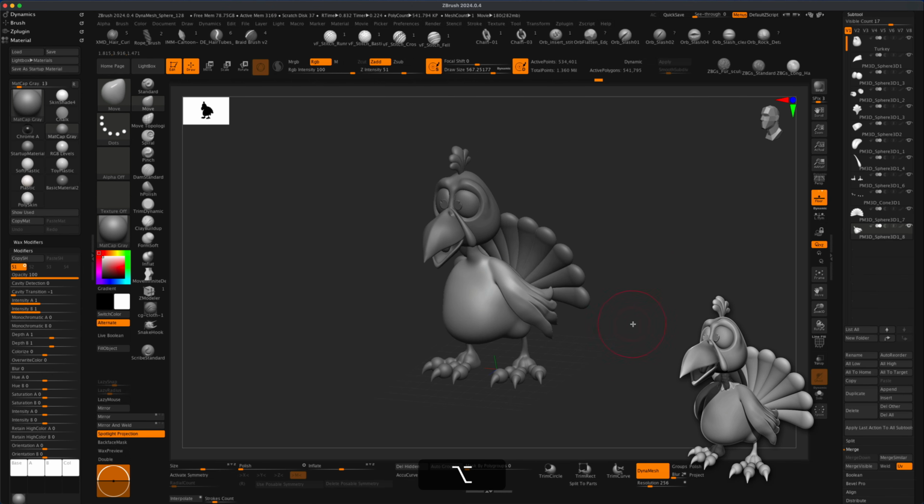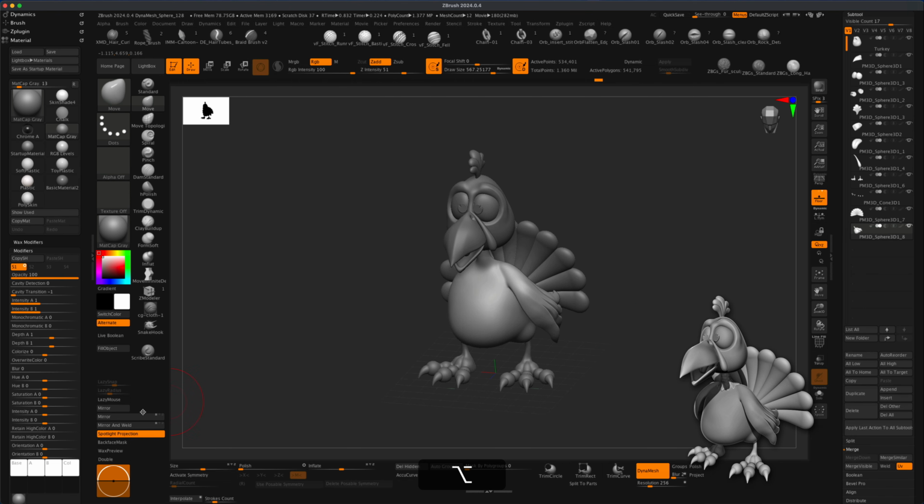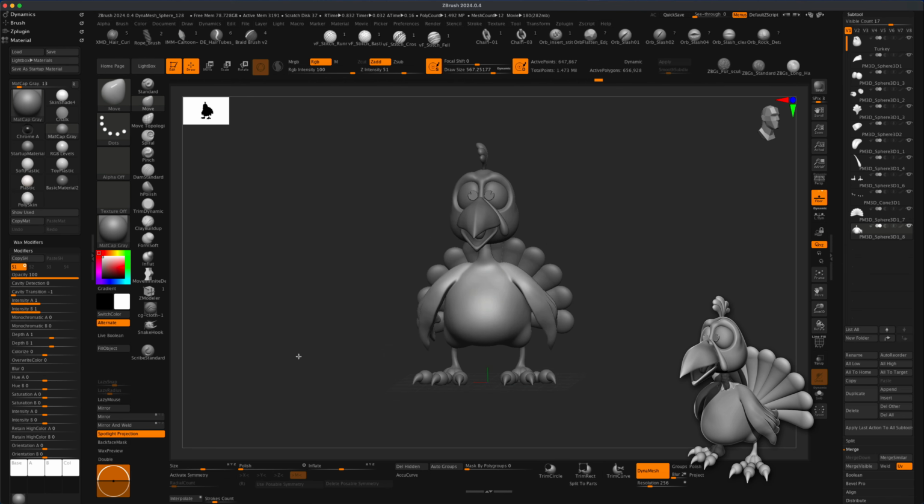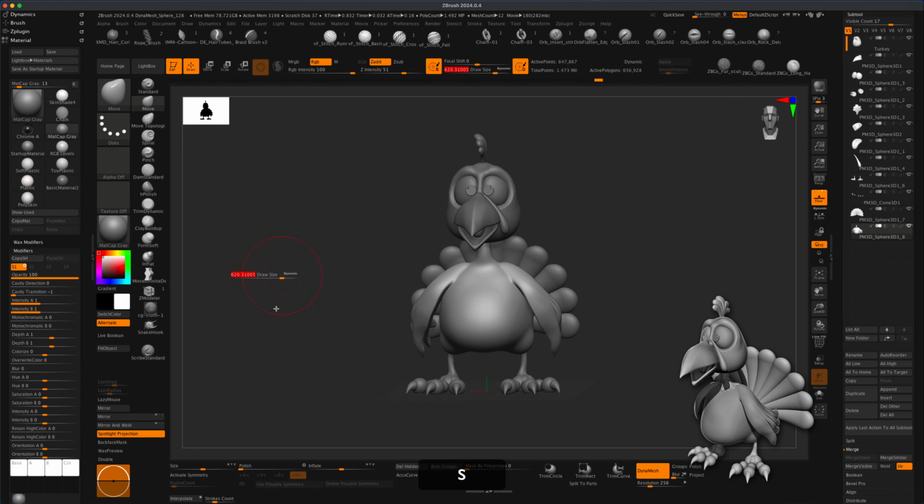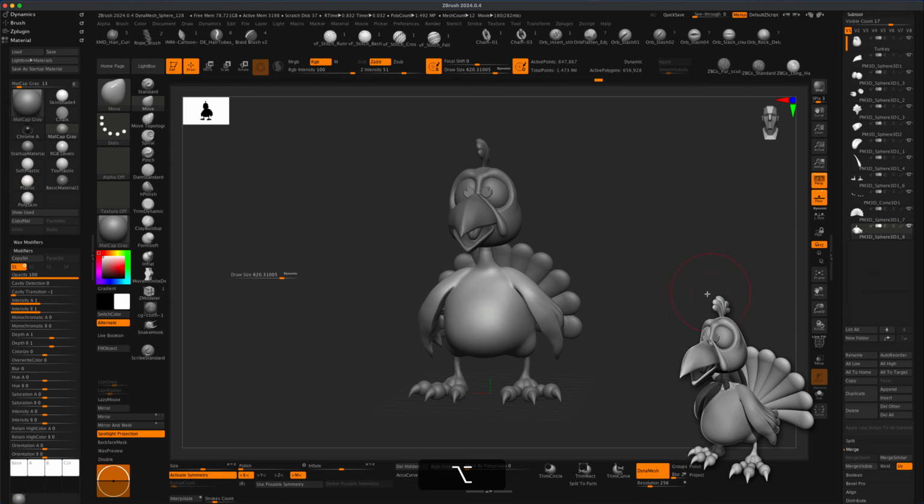Now, how do I flip this to the other side? Same way. I'm gonna mirror, do a mirror and weld, and now I have two of them. And now if I wanted to, let me turn my symmetry on and just decide if he looks good or if he needs any touch-ups. You know, maybe I can raise the shoulders up a little bit.